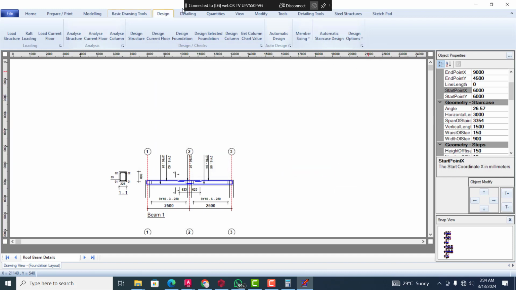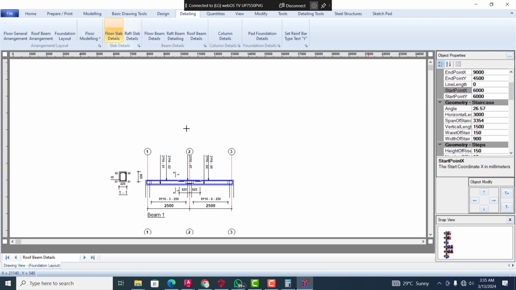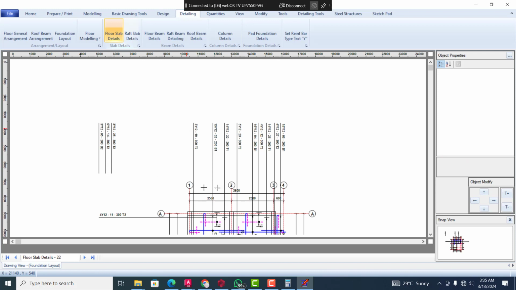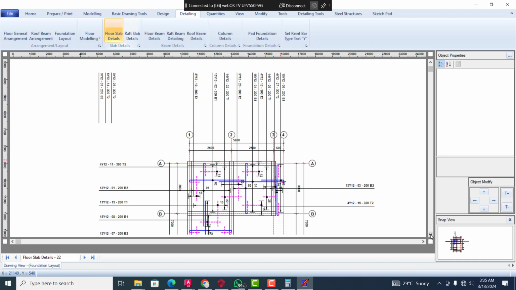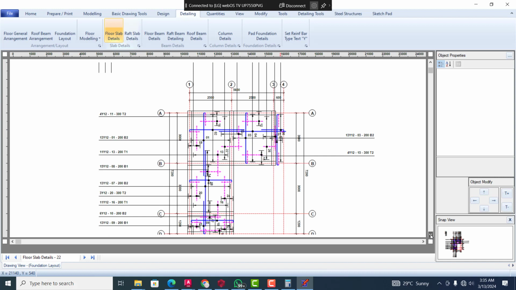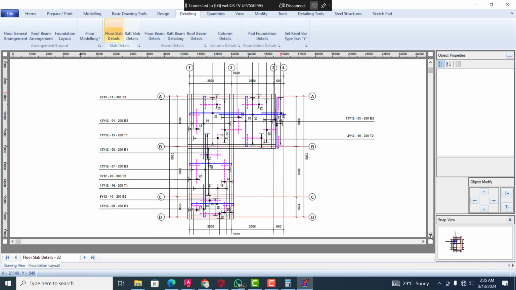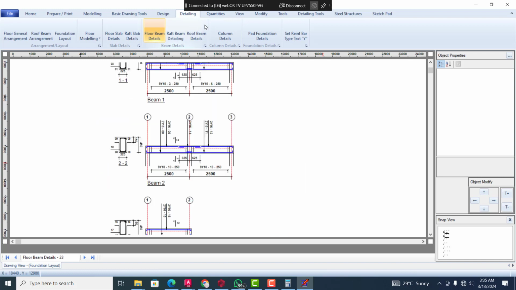So this is the detailing. So some of the information changed anyway, but the main thing is just get the principle behind the whole thing. So this is the slab detailing. This is the beam.